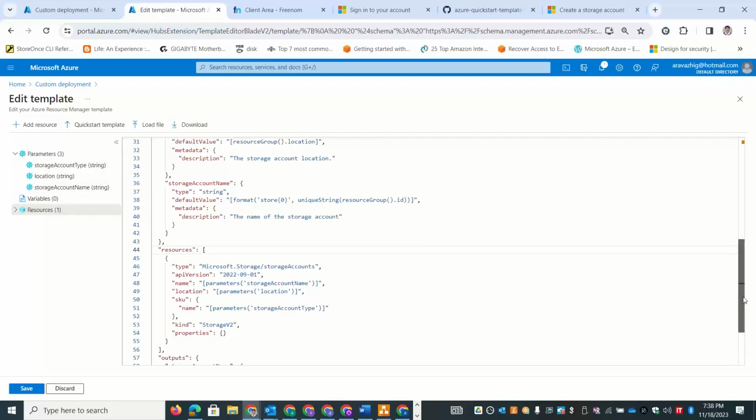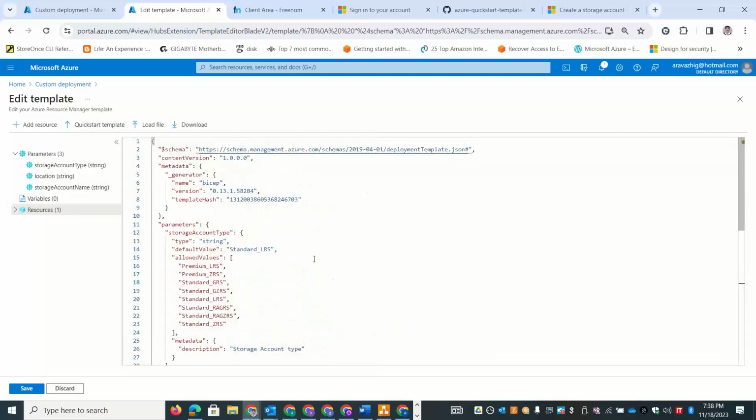And just for an example, as I told you, if I want to restrict people to use only a few options, I will just remove this. I will just give whatever options that I want to allow them to create. Just for my understanding, I want to use premium LRS, premium ZRS, and premium standard ZRS. These are the only three options that are allowed.